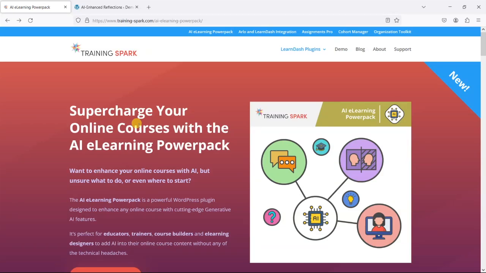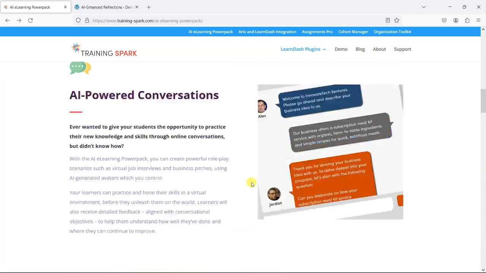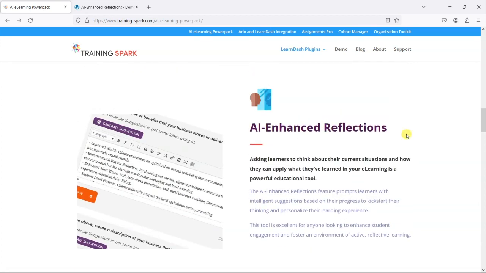In this video, we're going to be taking a look at another of the features in the new AI eLearning Powerpack, which is due for release in June 2024. The plugin is still under development, but what we want to do was show you some of these features so that you can see how they work. And in this video, we're going to be looking at the AI enhanced reflections.